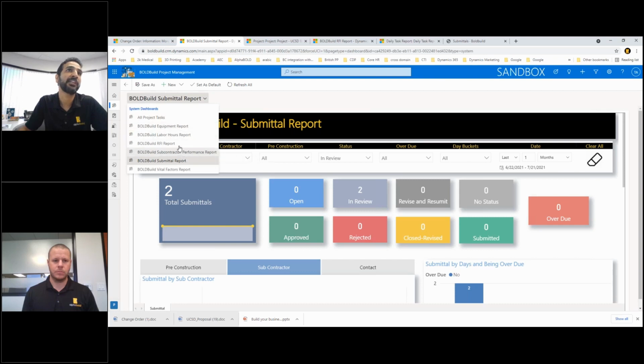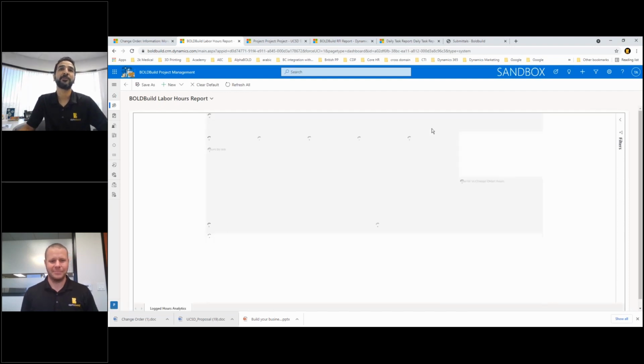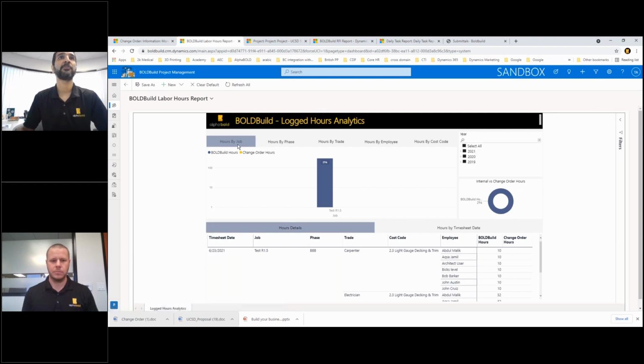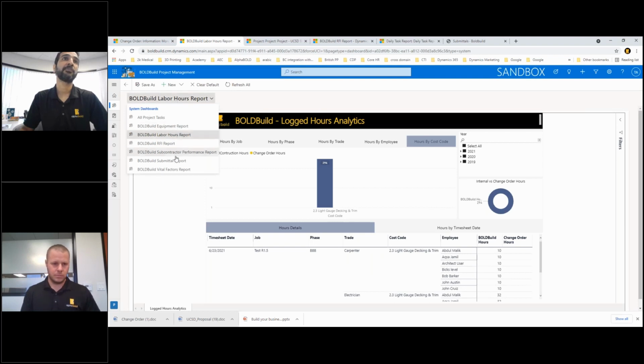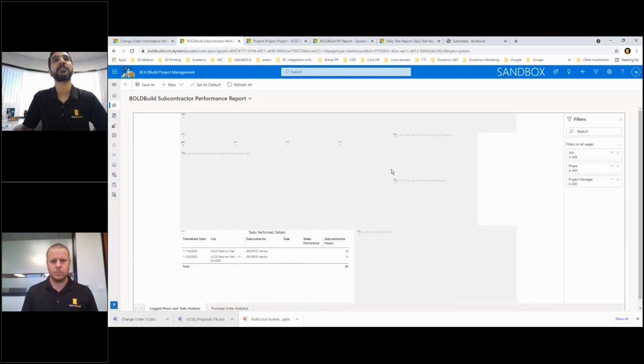So I can go in here and I can start with my labor hours dashboard. In here, you will see that all of my projects are listed. I can look at the time spent by job, by phase, by trade, by employee, by cost code. I can filter them down on these statistics as well. I can also track my subcontractor performance. I have a subcontractor dashboard that primarily shows me how my subcontractors are doing.